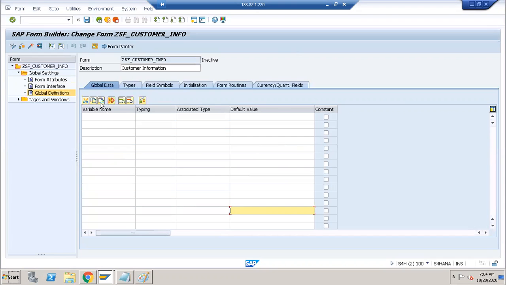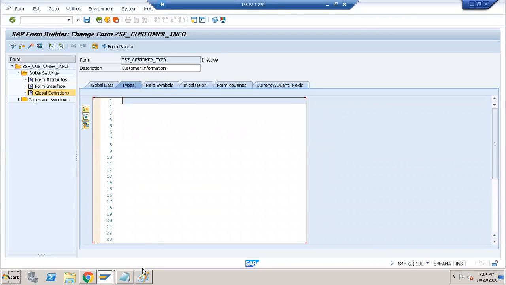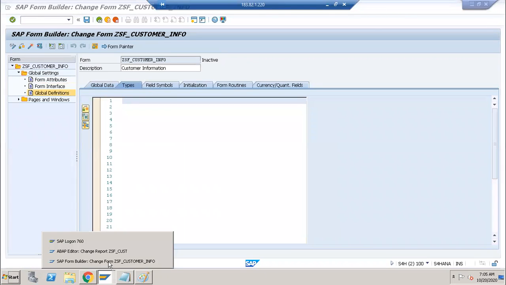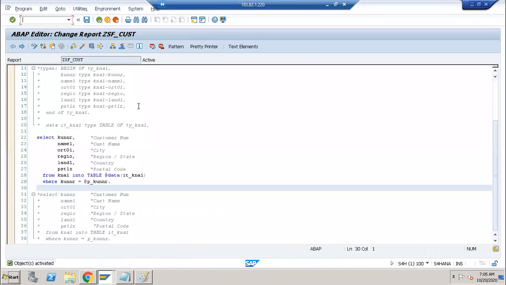Here, if you see, global data is there. Here only you can declare internal tables and work areas and single variables. All things we can declare here only, in the global data. And something types is there. Okay, types is there. So how we are declaring in the normal program?